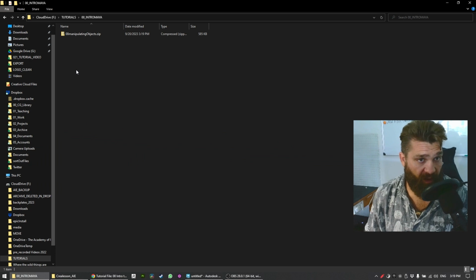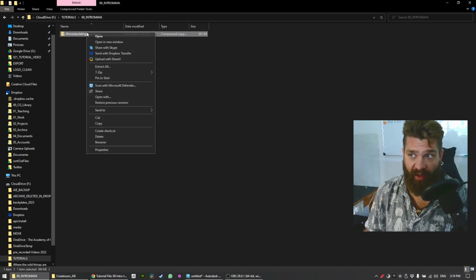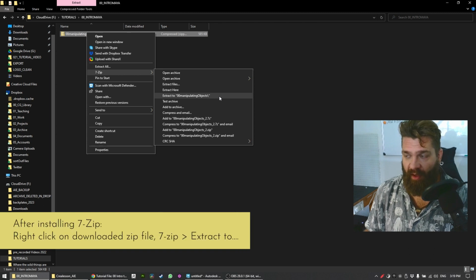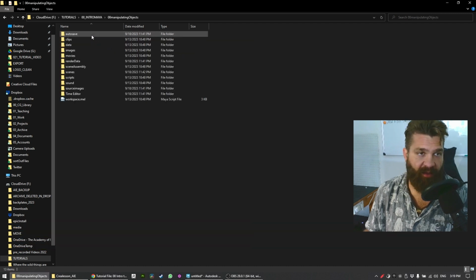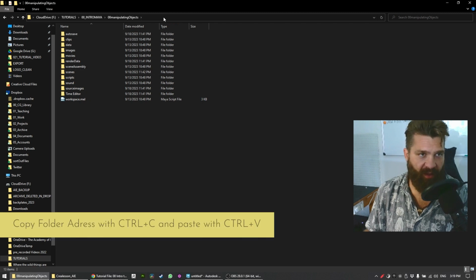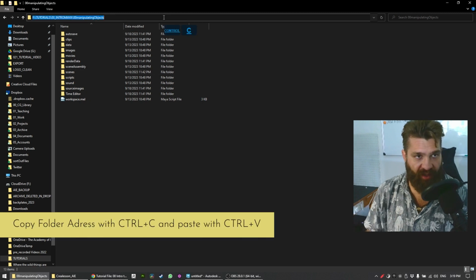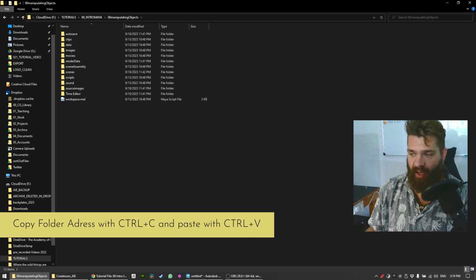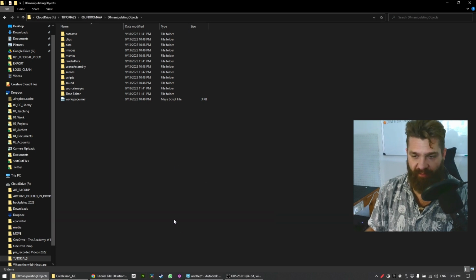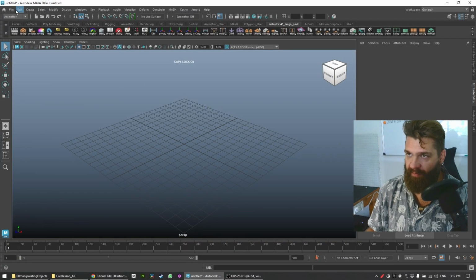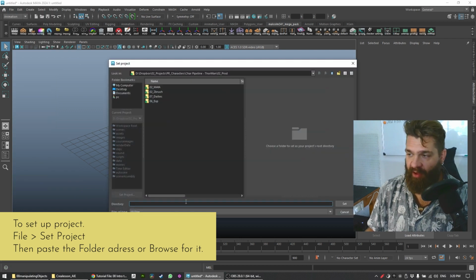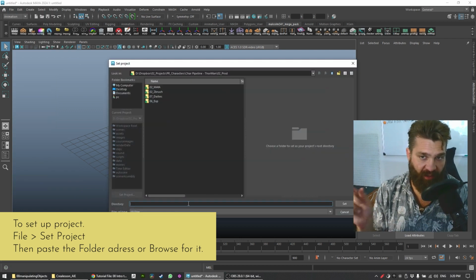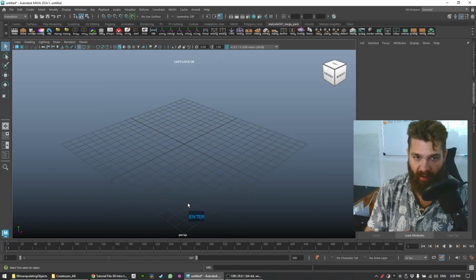You might not need to download the zip program, because if you right click this and you've got 7-zip and then extract to this location, that might be enough. So click on that, unzip it in there. And this is the next pro tip. You can click here once, copy that address, and then you go in here, File, Set Project, and you paste that same address that we copied earlier. You paste it in here, and now it's set.